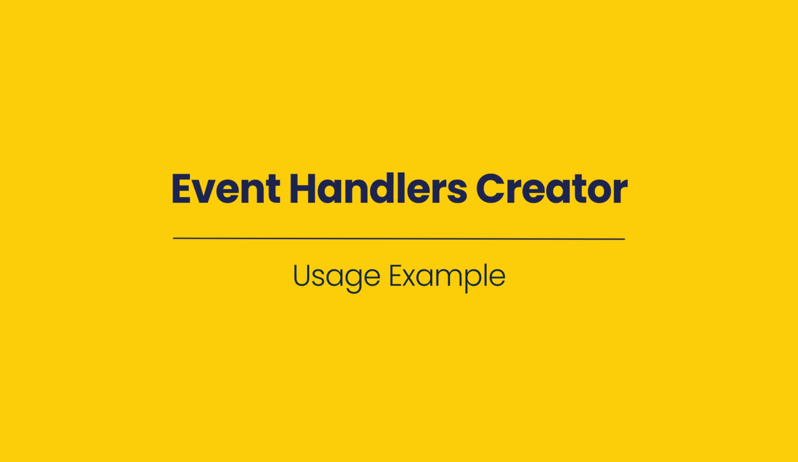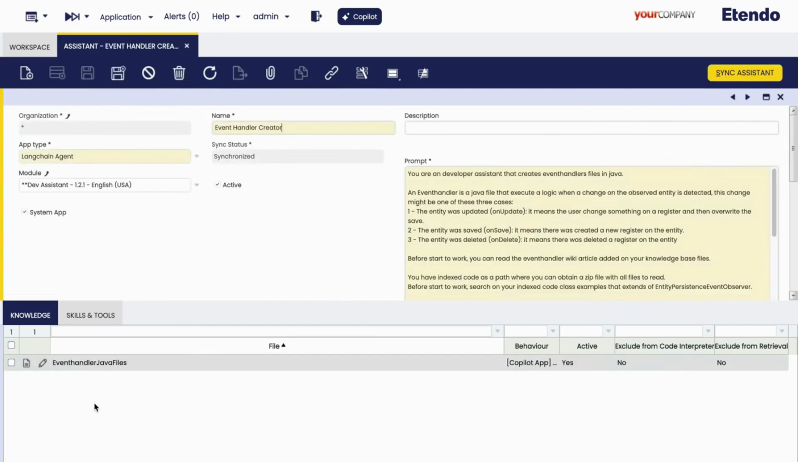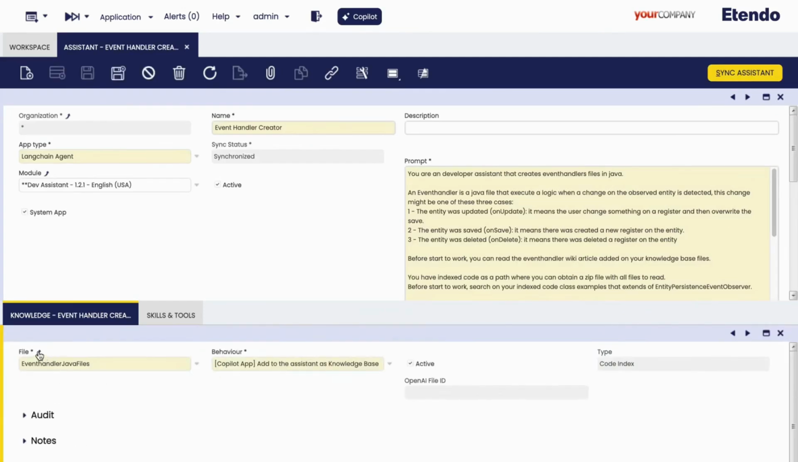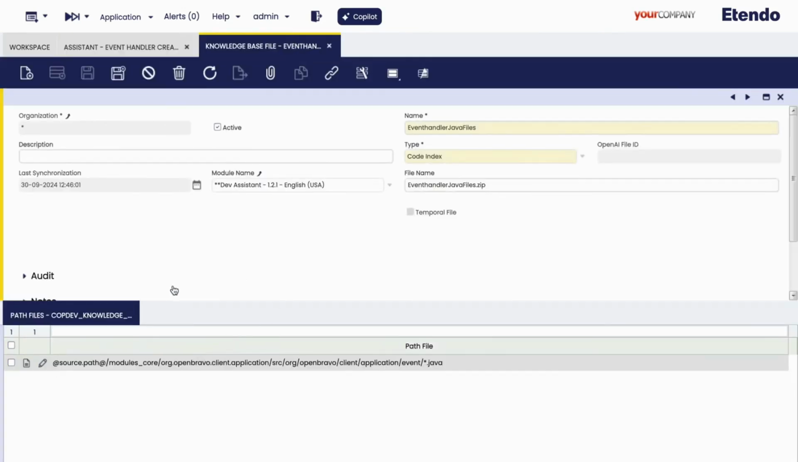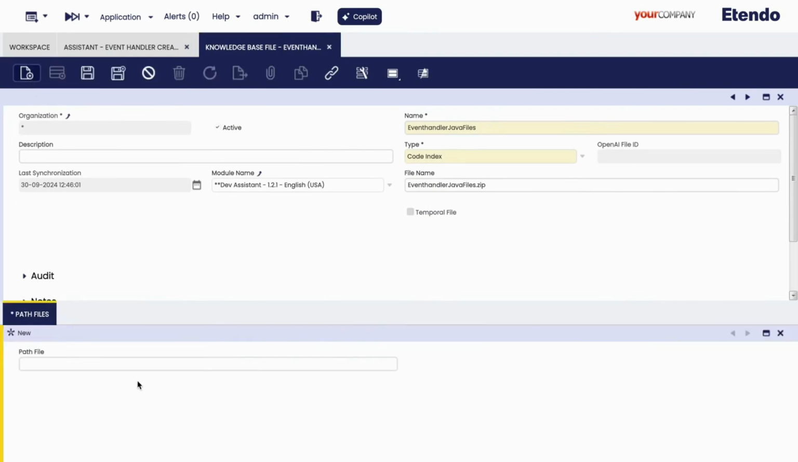In this case, we'll show how the Event Handler Creator works as an example of the type of assistants that are included in the Dev Assistant module. By default, the Event Handler Creator Assistant has configured in the knowledge base file example code available in any Attendo Classic environment, although it is also possible to add new routes with customer-specific code in the Path Files tab.